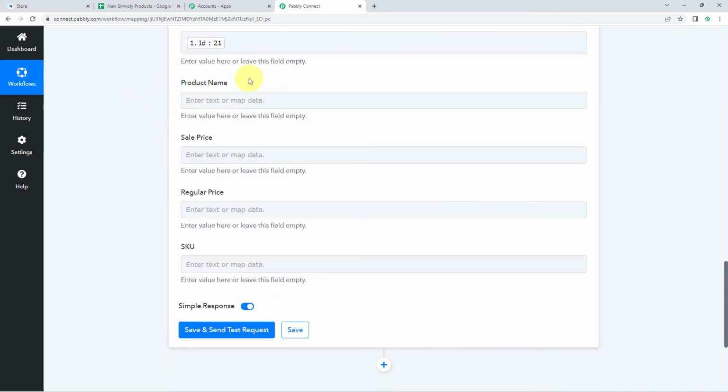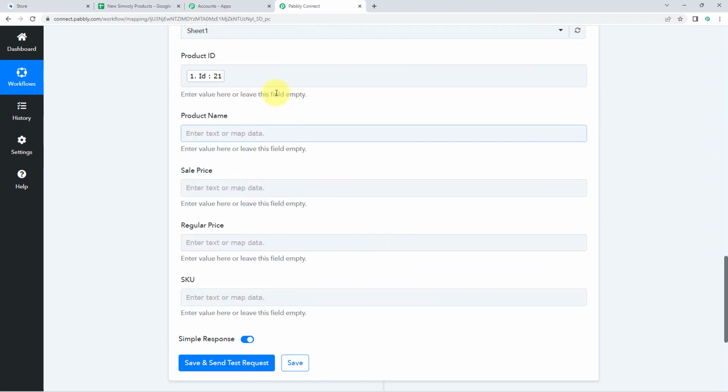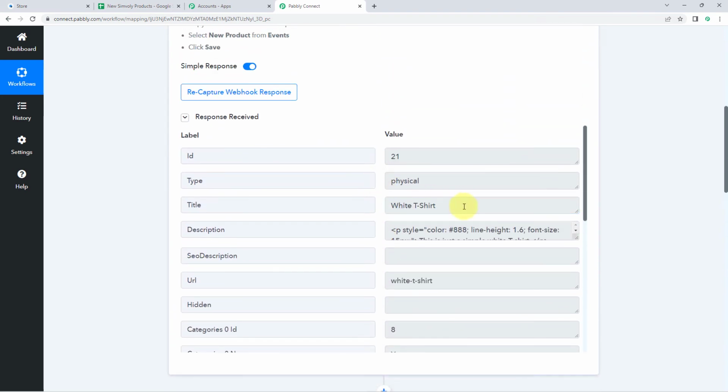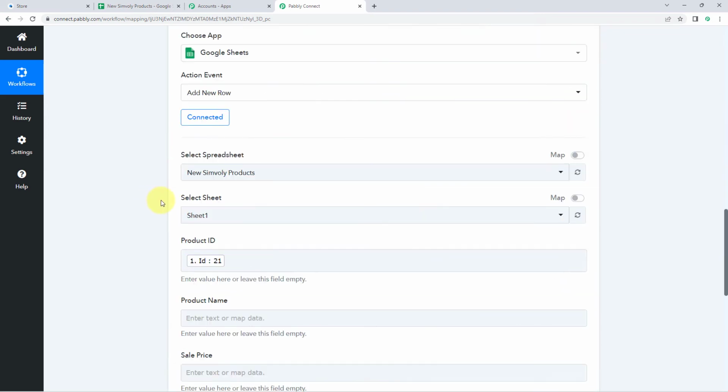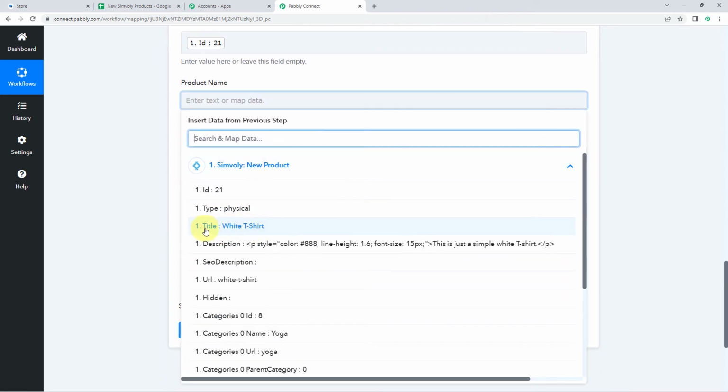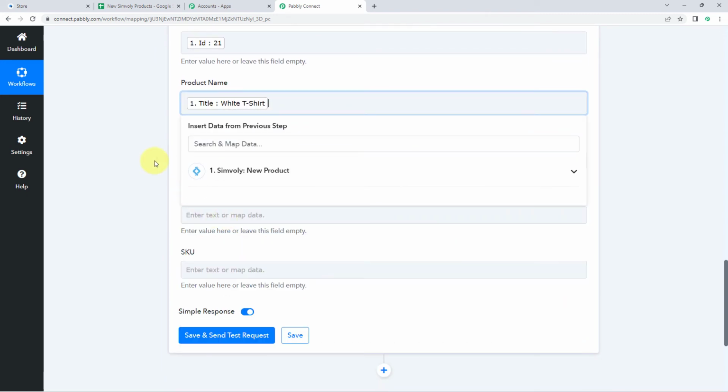The next thing it asks us is the product name. So we will have also received the name of the product. This is the title of the product, and we will use the same process of mapping to add the name as well. We are going to click on this field of product name, and from the drop down, select the response of the title or the name of the product and map it.